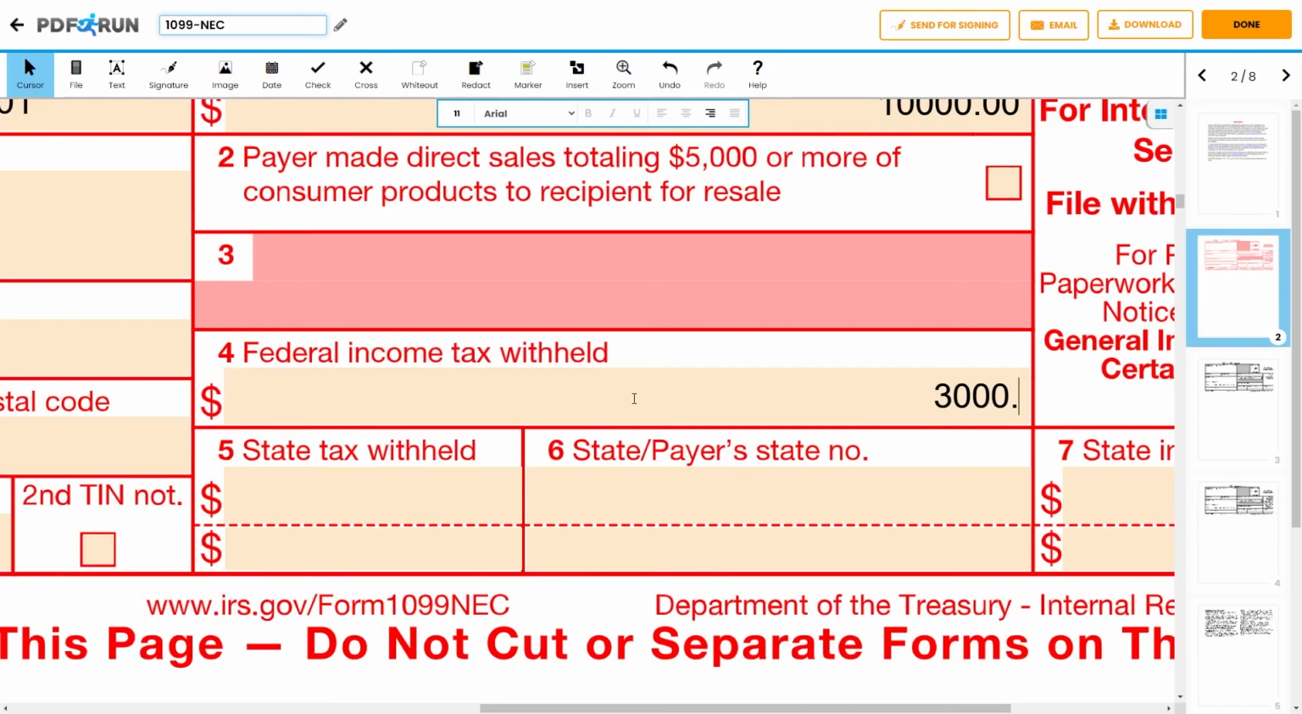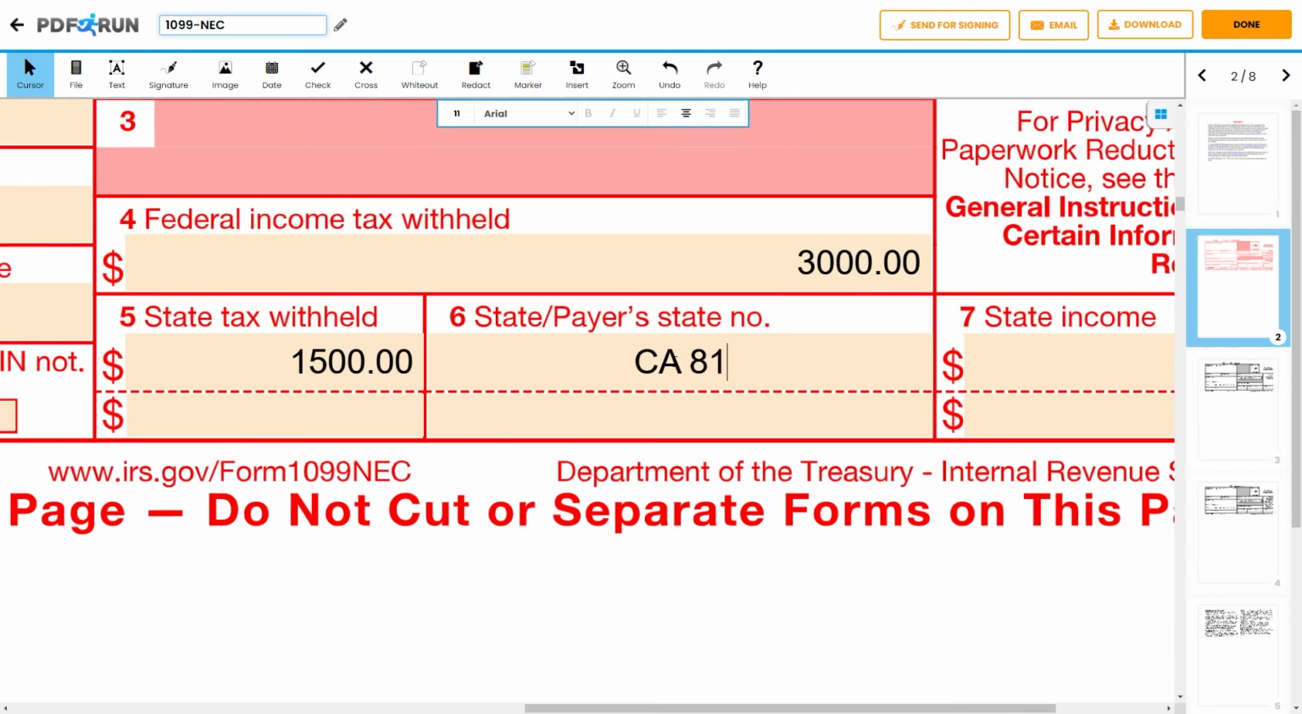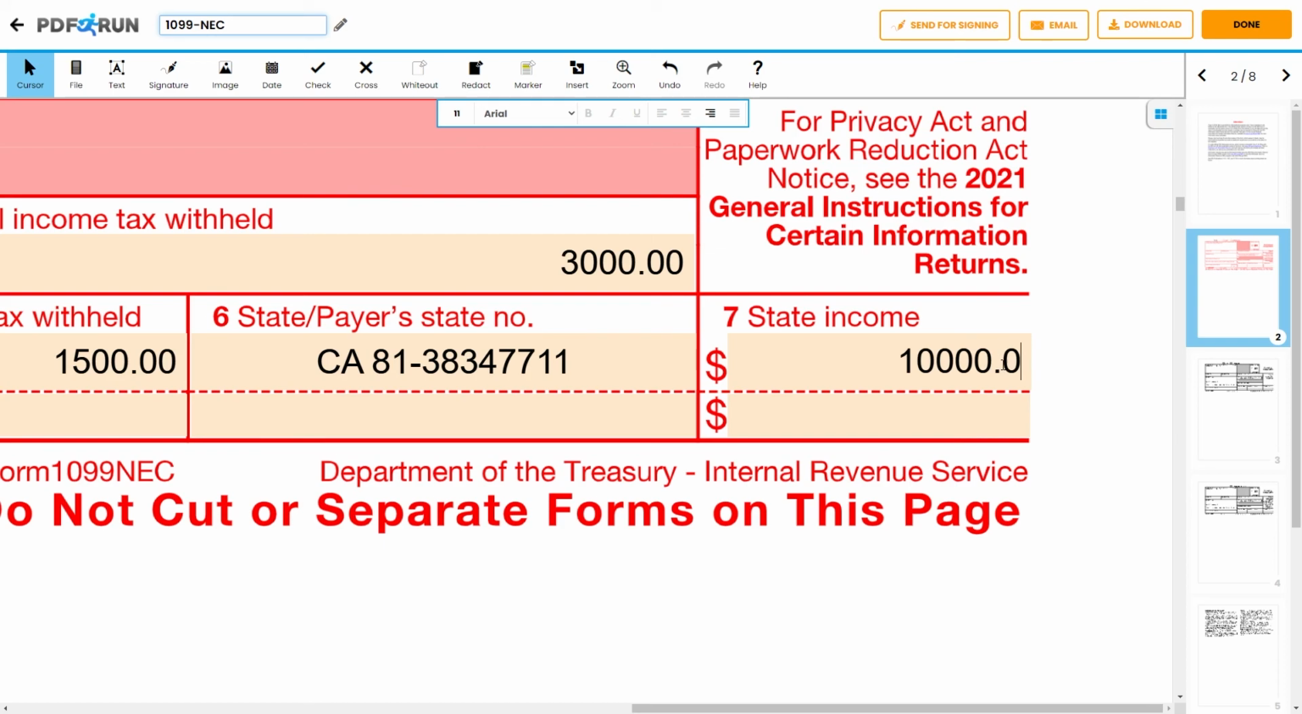Enter federal income tax withheld. If there is any, enter state tax you withheld from the non-employee compensation. Enter the abbreviated name of the state and the payer's state identification number. Enter the amount of the state payment.